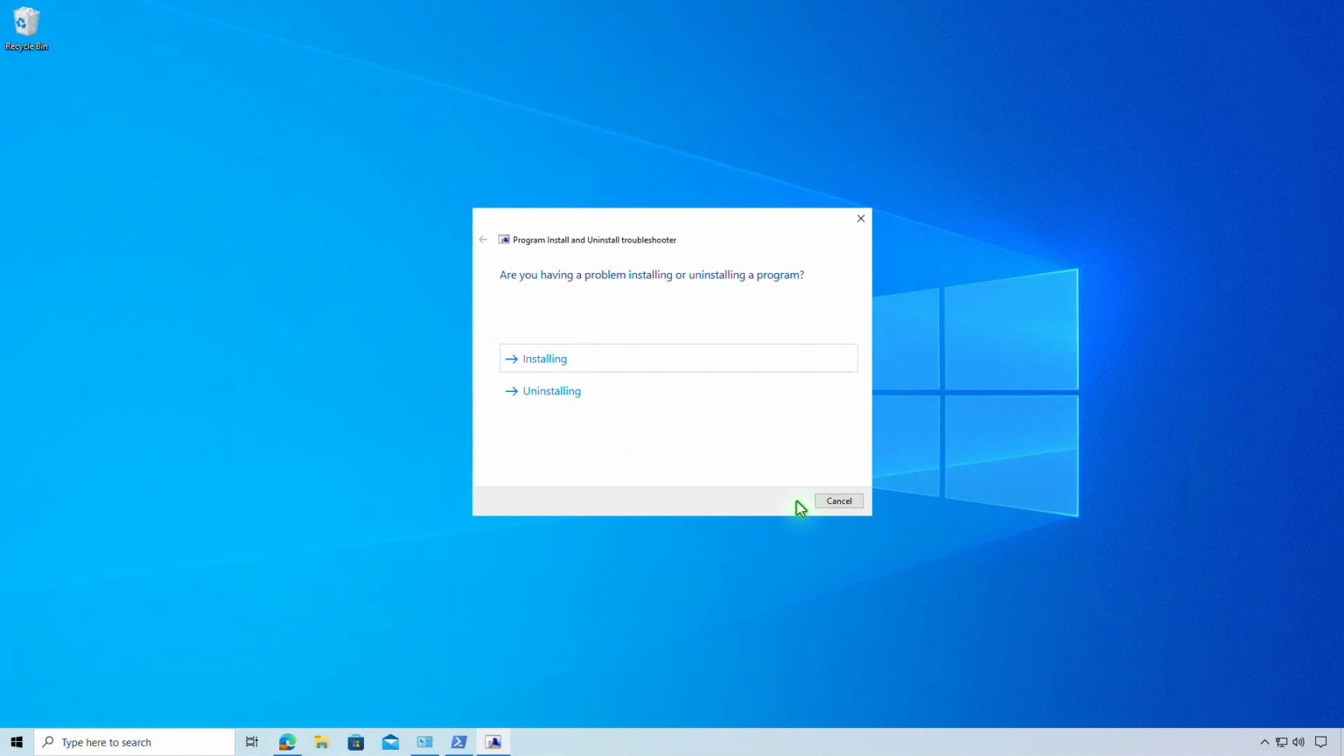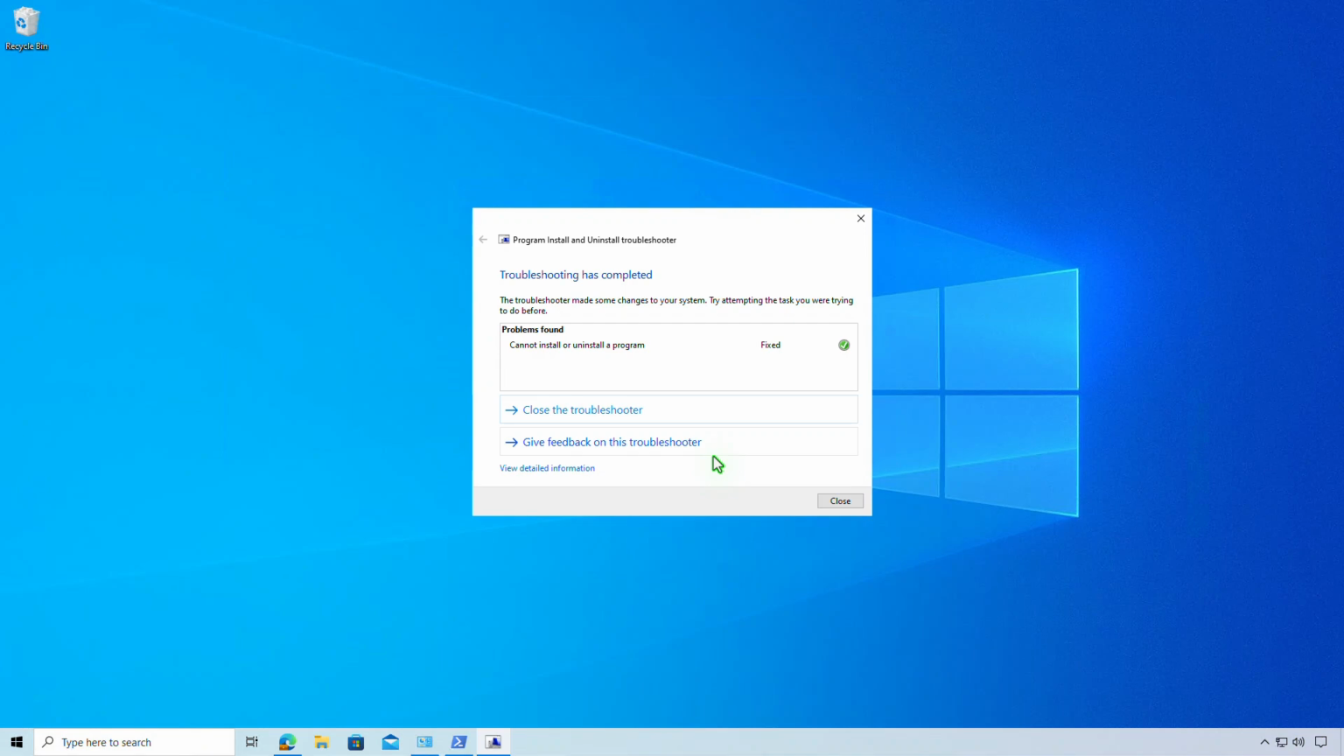When prompted, select the Uninstalling option. From the list of programs, choose the app you want to remove. In this case, I'll select Adobe Photoshop. Next, choose the Try to Uninstall option. Wait for a few minutes while the troubleshooter removes the program automatically. As you can see, the application has been successfully removed.